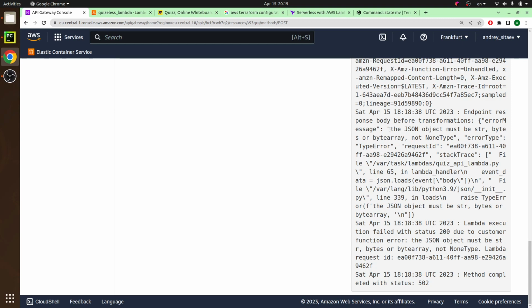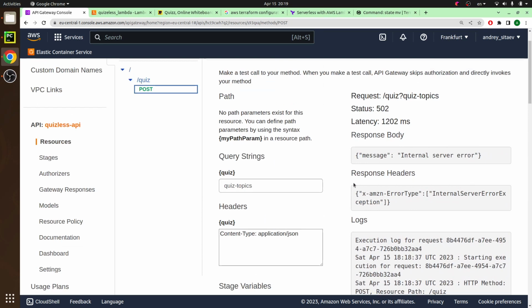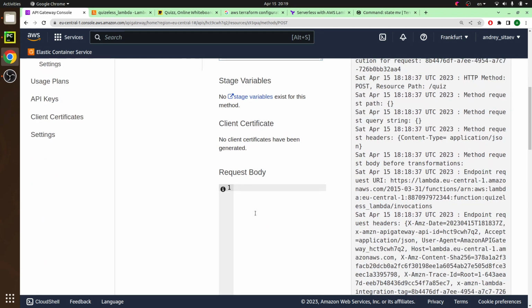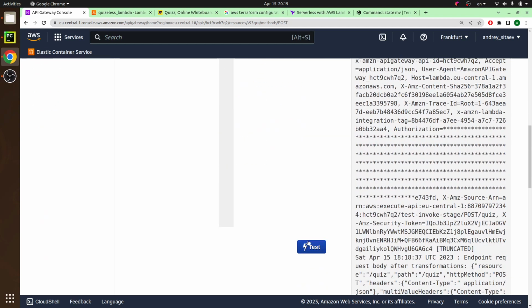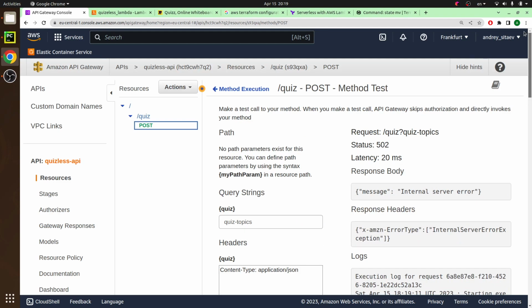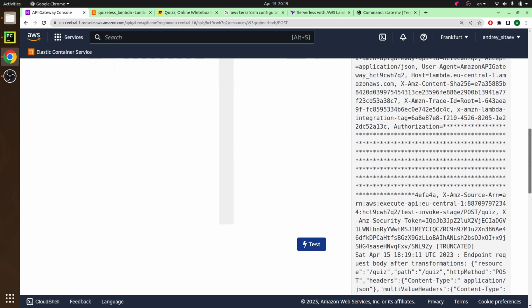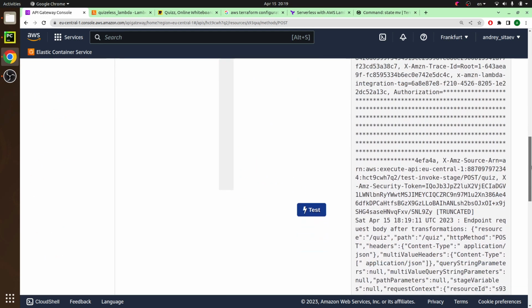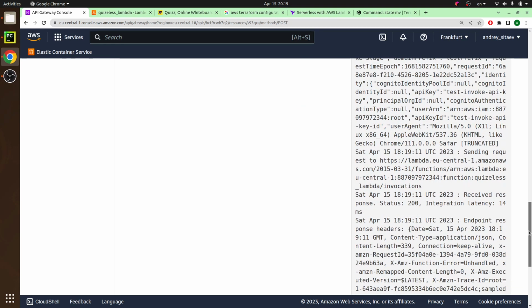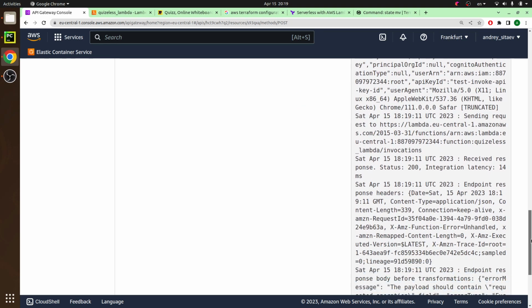The JSON object must be string, byte, but not just known type. Okay, where do I provide the body? Here it is, and test again. Now what's the result? Again 502.